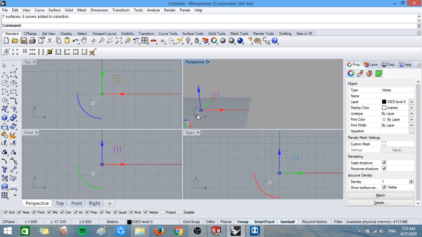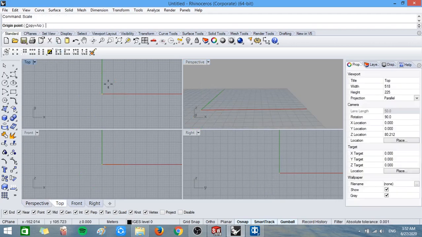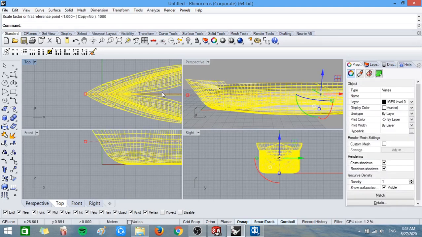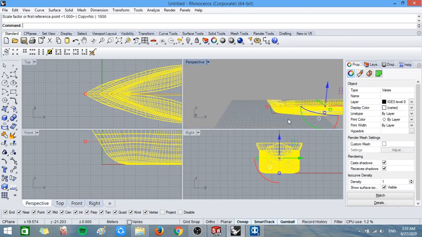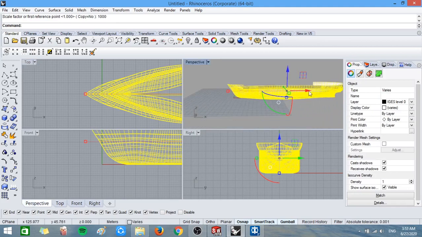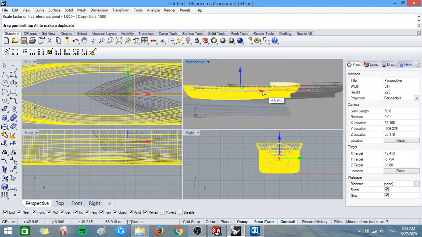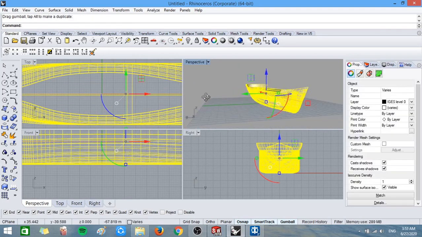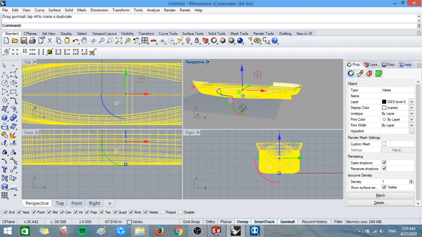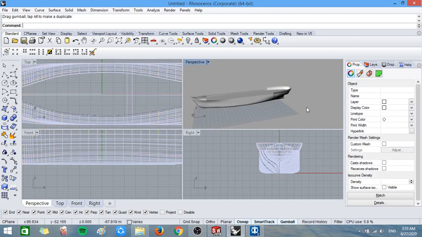That's my shape, but it's too small, and I'm going to scale it. Scale and multiply. Let's just pick my origin point 0, 0, 0 and multiply that by 1000. Yeah, here I got my ship in meters. Let's just move that a little bit in here. Okay, so I'll save that file.